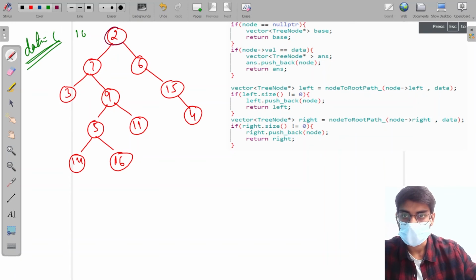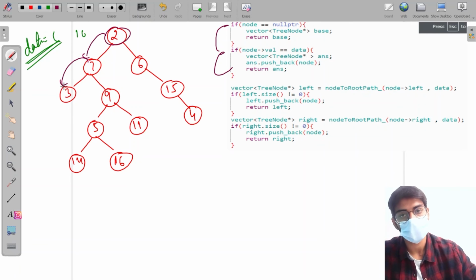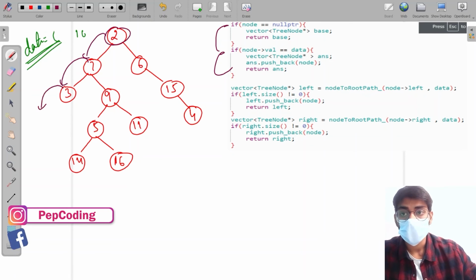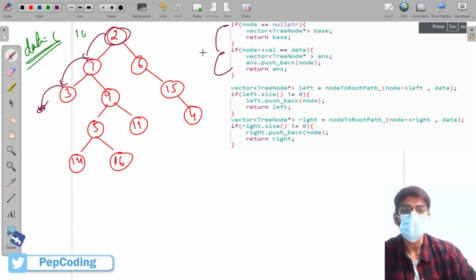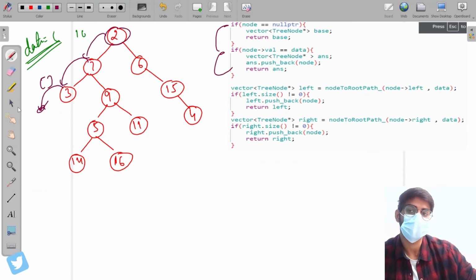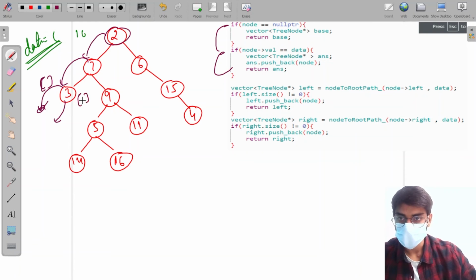So again, this is not a null and this is also not the data. So we will move to the left side. Again, this is not the data or null, so again we move to the left side, and again we move to the left side. Now this node is a null, so we have to return the blank array list, blank vector. Again, the right side is also blank, so we have to return the blank. So the call for 7 for left is completed and we have received a blank array list.